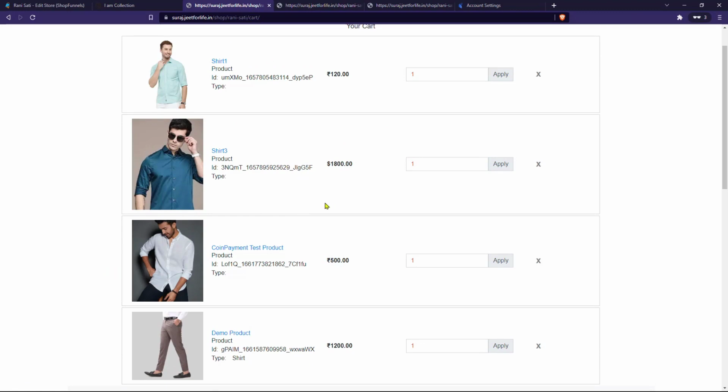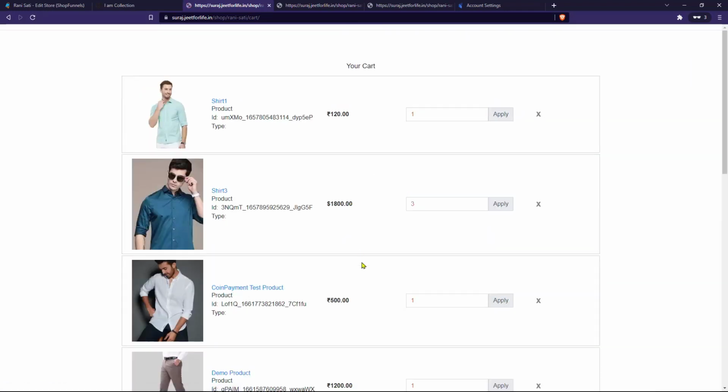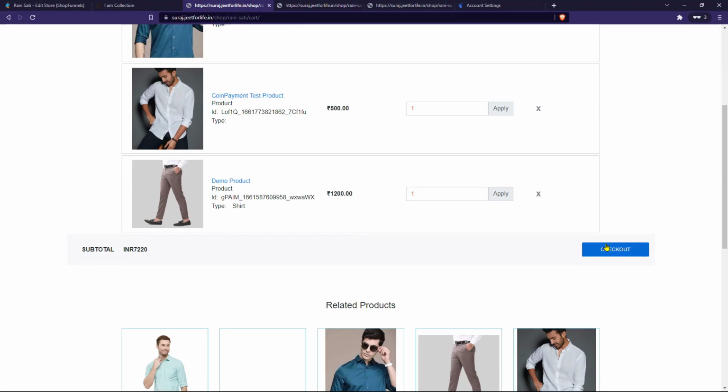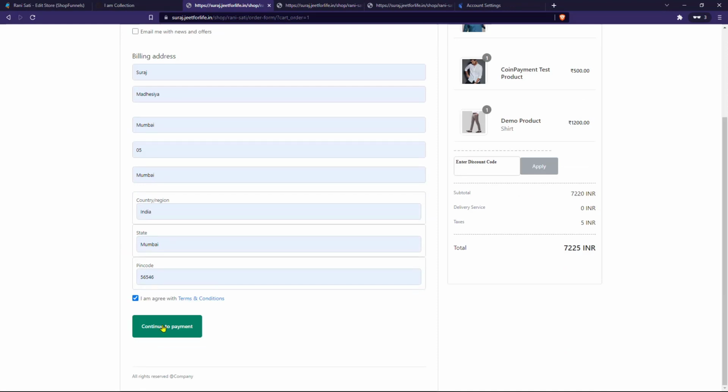Here is your cart page, and all your products are shown here. You can also increase the quantity from here, and then click on the Apply button. Now click on the Checkout button to go to the Order page. Fill in all the details and click on the Continue to Payment button.